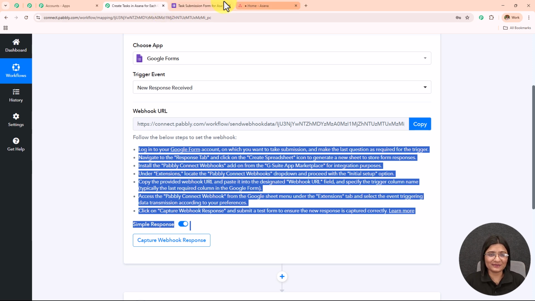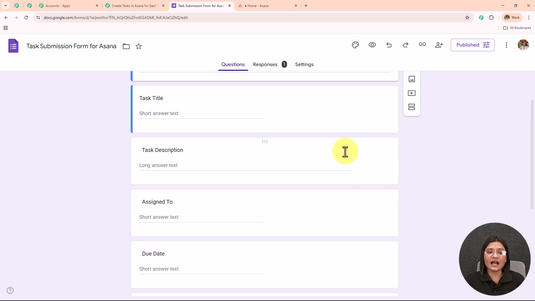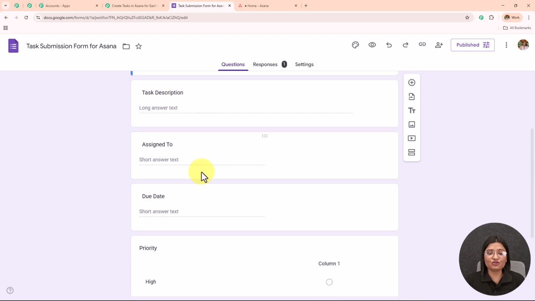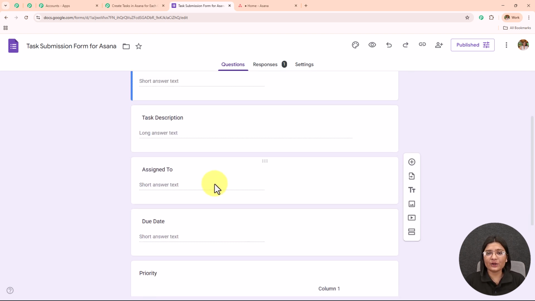open my Google Forms. So over here I have created this form by the name Task Submission Form for Asana. I have all these fields: task title, task description, assigned to, due date, priority, project name. And now we are going to build this connection.